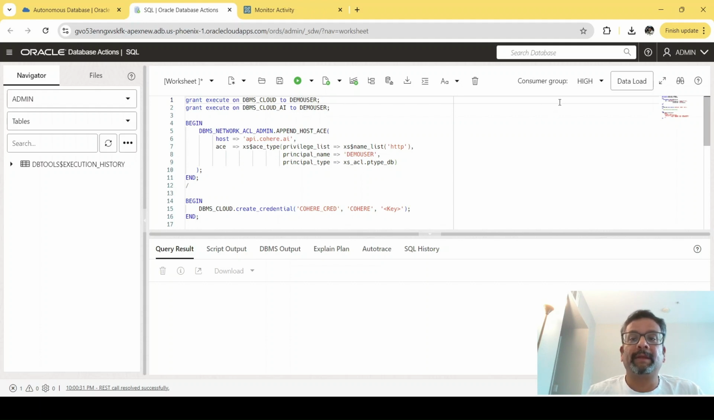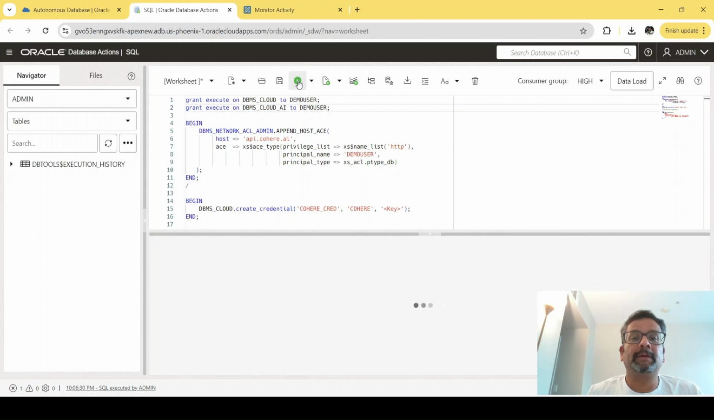And one thing to note over here is that your consumer group should be high. By default, it is low, but it should be high as per the user guide. Just wanted to inform that the Apex user that I am using is called demo user. And now I will go ahead and run these statements. So I'm providing grant on DBMS Cloud and DBMS Cloud AI to the Apex user, which is the demo user.